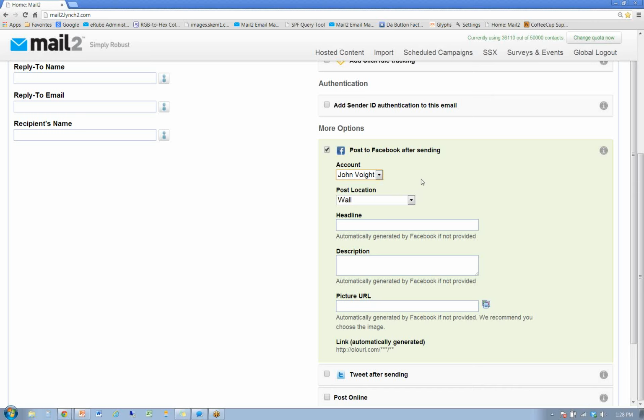You can have multiple accounts, personal accounts that are hooked to Facebook from mail2, and then you select which post location things go to. And when you set up each individual account to be an administrator for this, you can set a default account and post location, and then you can change those as you need as well. That's pretty much how the Facebook security works. You have to hook to your personal account, and then basically tell it what wall you're posting on behalf of.